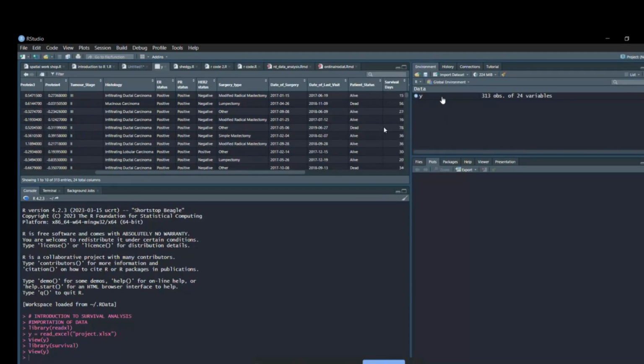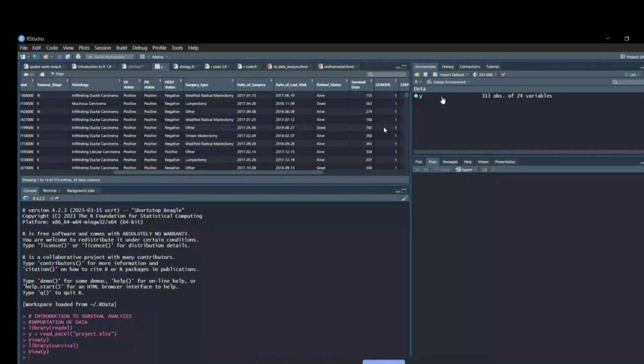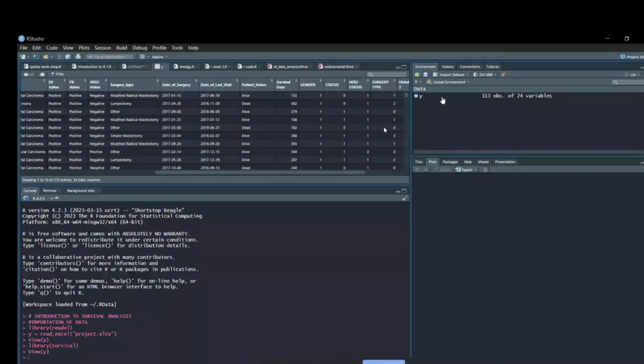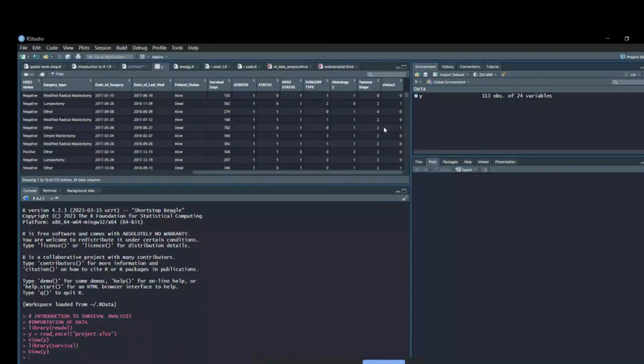The data is cleaned already. For the survival days, I converted the days between the date of surgery and the date of last visit, which is shown in that column there. The status is 0 if the patient is alive and 1 if the patient is dead. We are going to be using status 2. So those are our survival time and our status respectively.